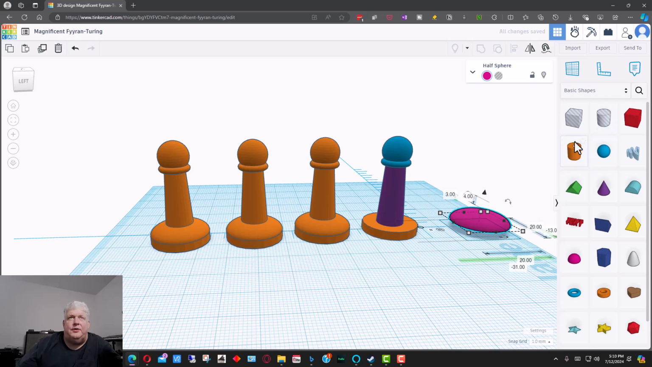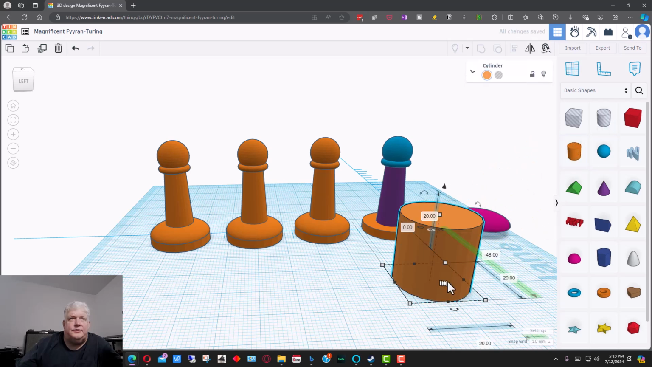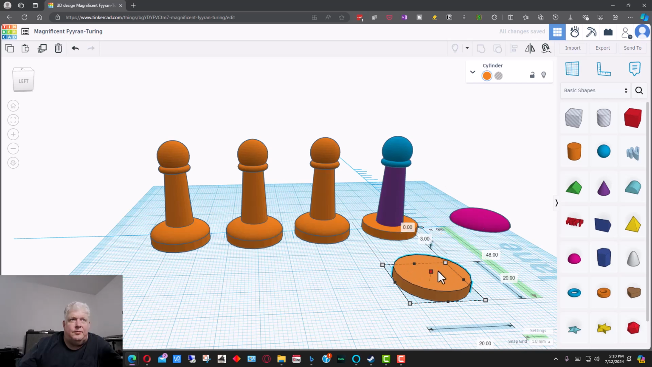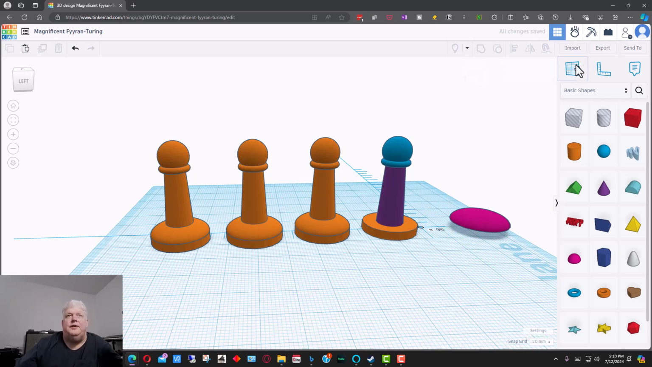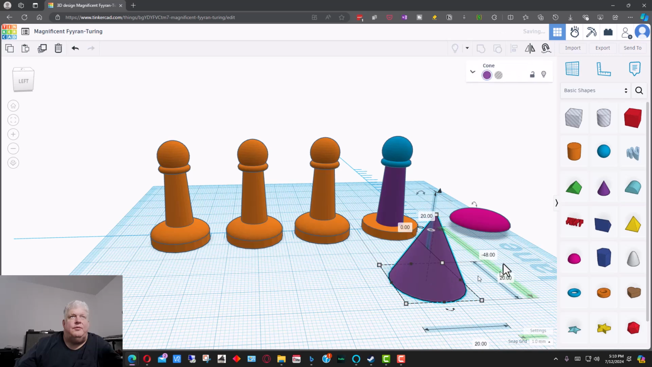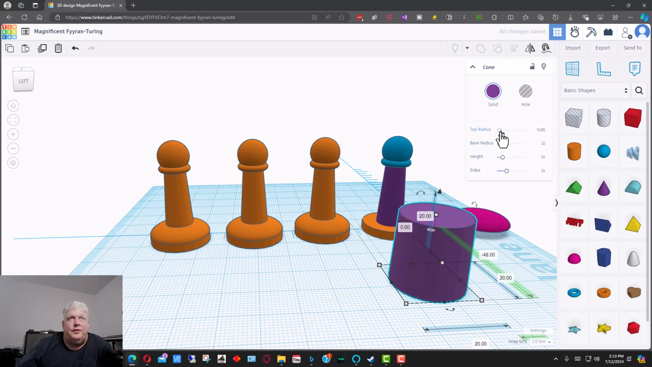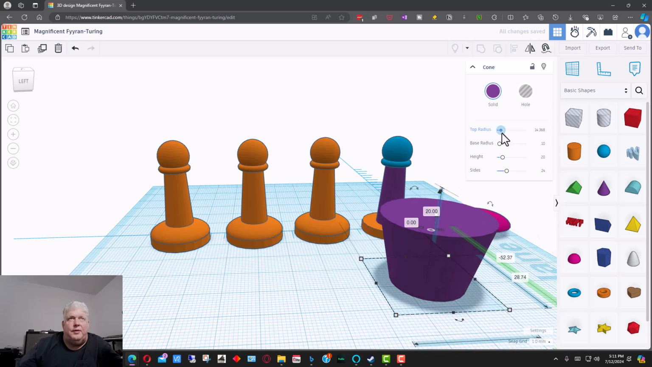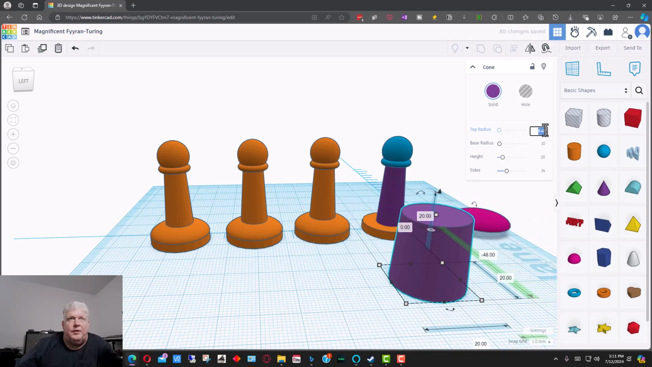And we can take another one of these cylinders and grab the handle here. Actually, we don't want the cylinder. I messed up. We want the cone, because if we go to the cone, we can change the radius at the top. We're going to want the radius at the top to be 10, I think.